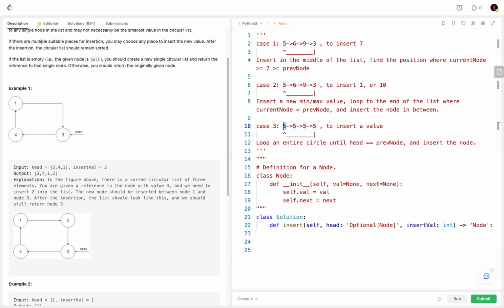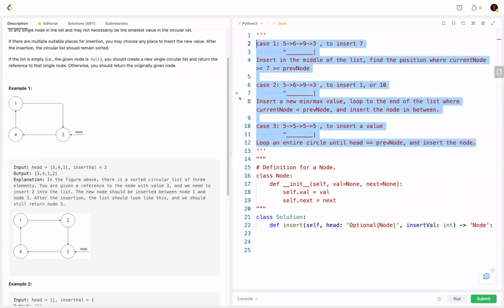And if we don't find any conditions that meet case 1 or case 2, then we know all the nodes have the same value and we can insert a new value anywhere we want. So we can just insert a node where we stop. All right, so basically these are all the three cases we can encounter while solving this problem. So let's try to code it out.